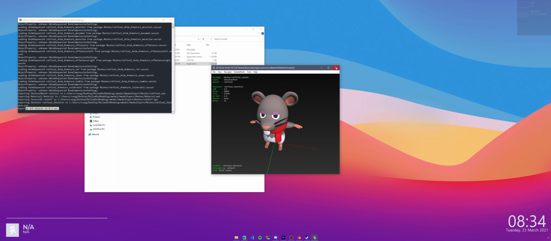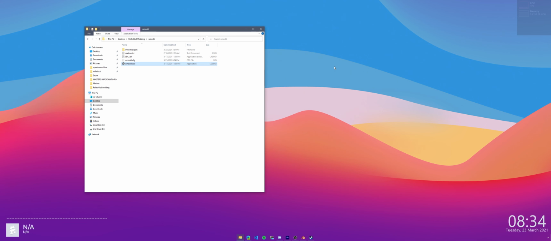So now we're going to close this out. And that's how you export the model. Next, I'm going to show you how to load it in Unreal.